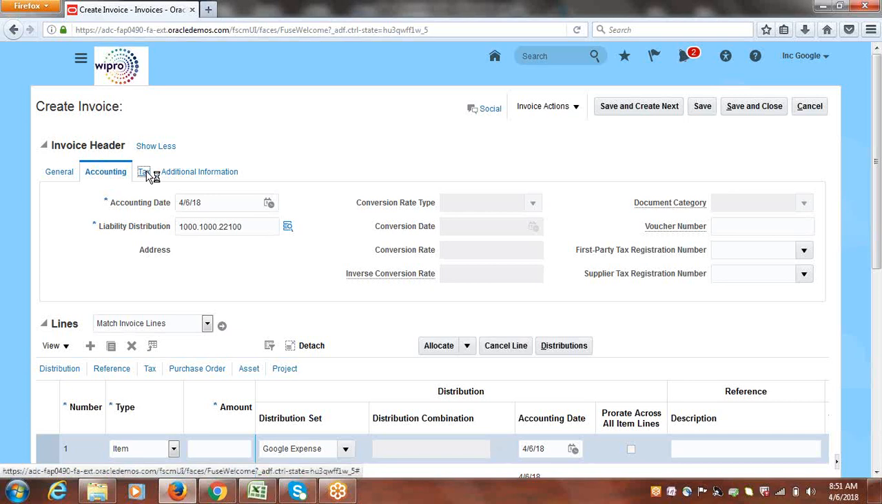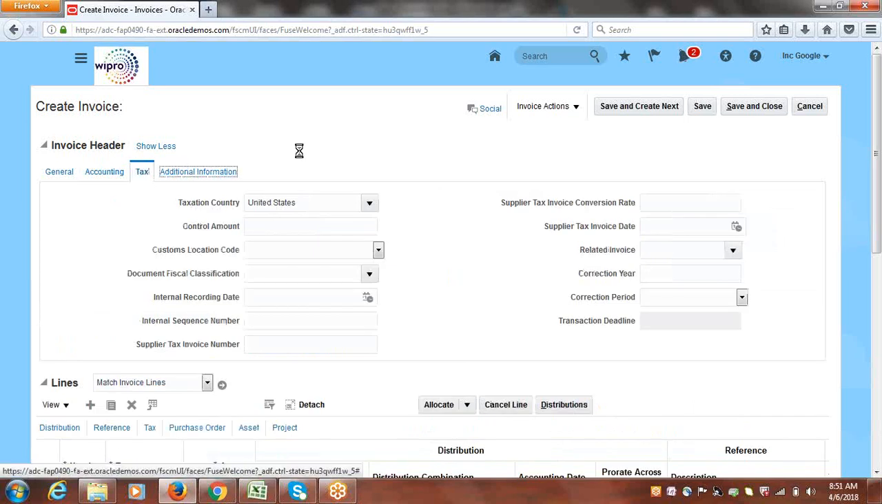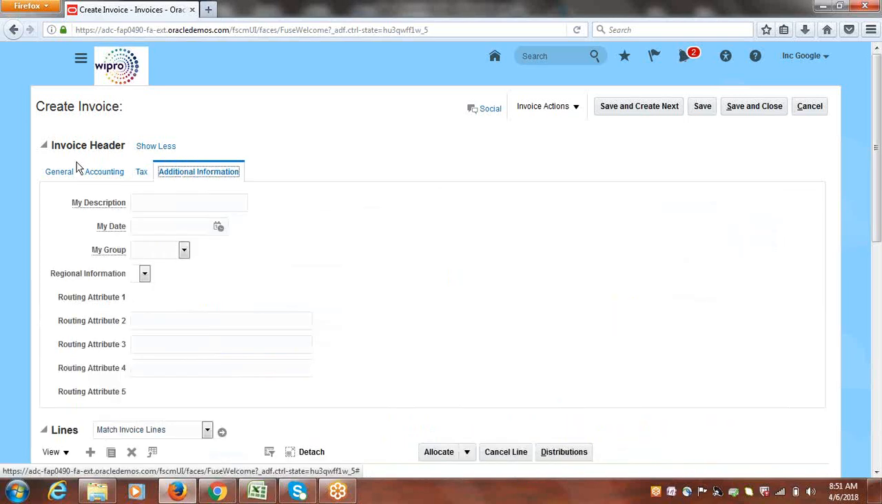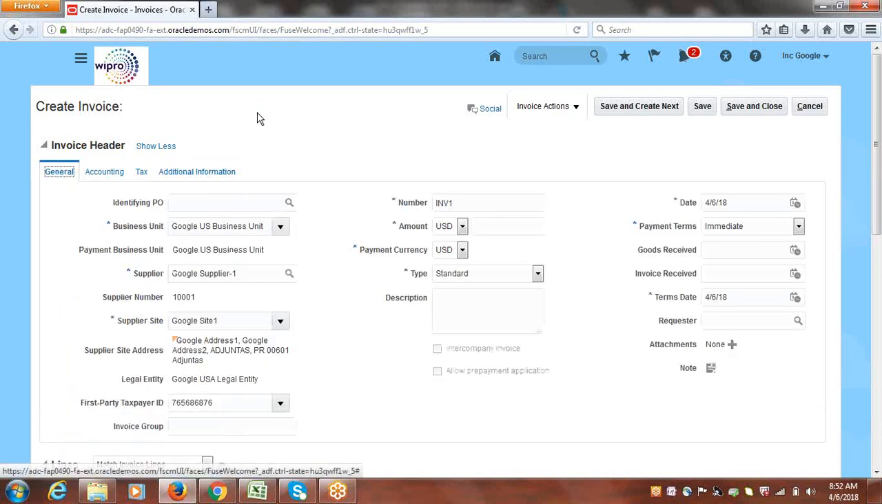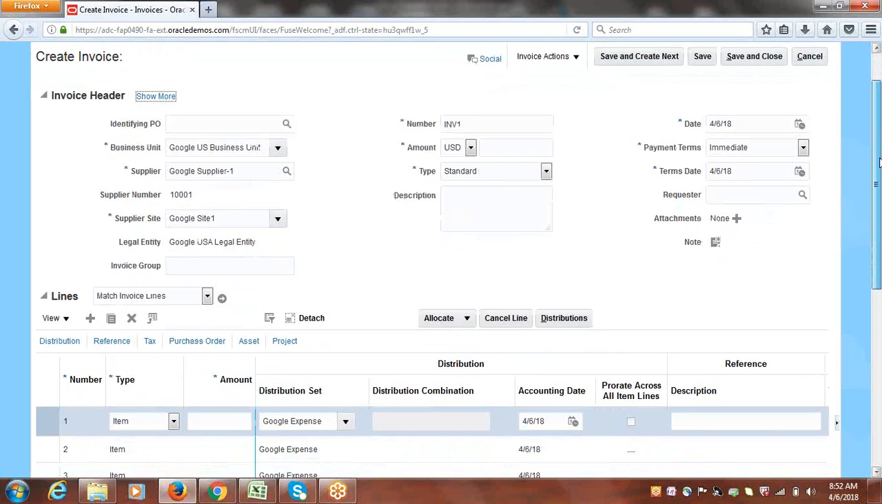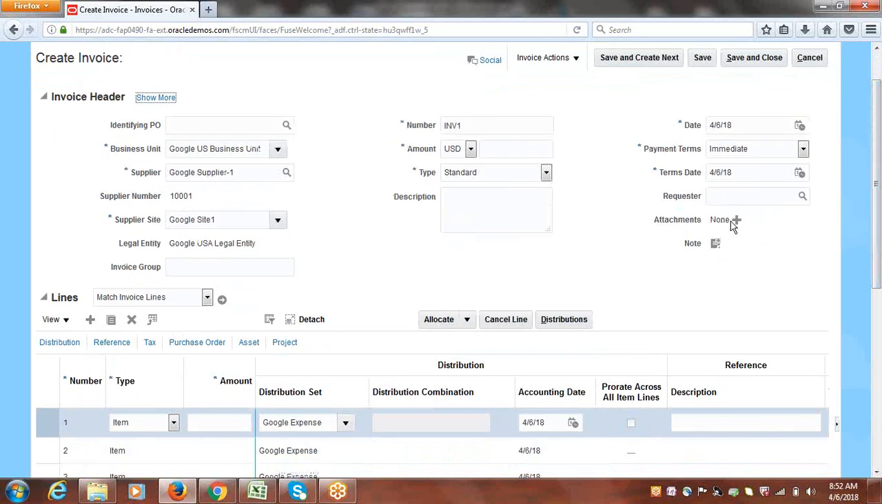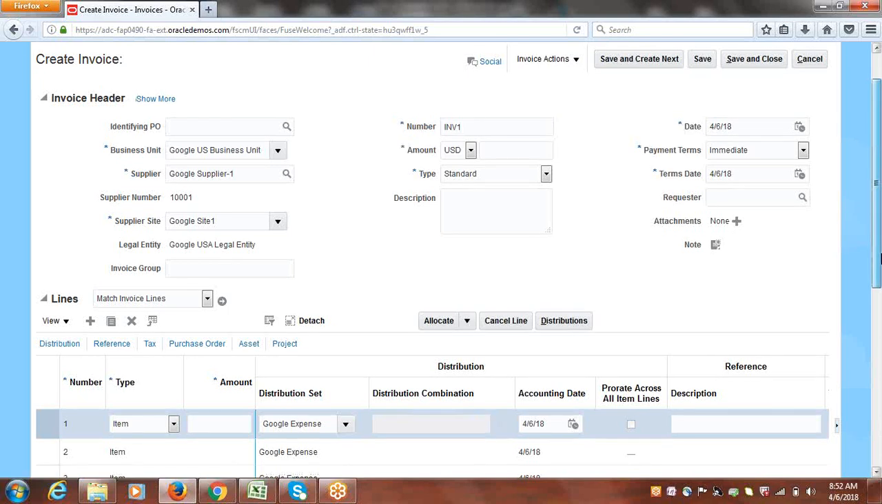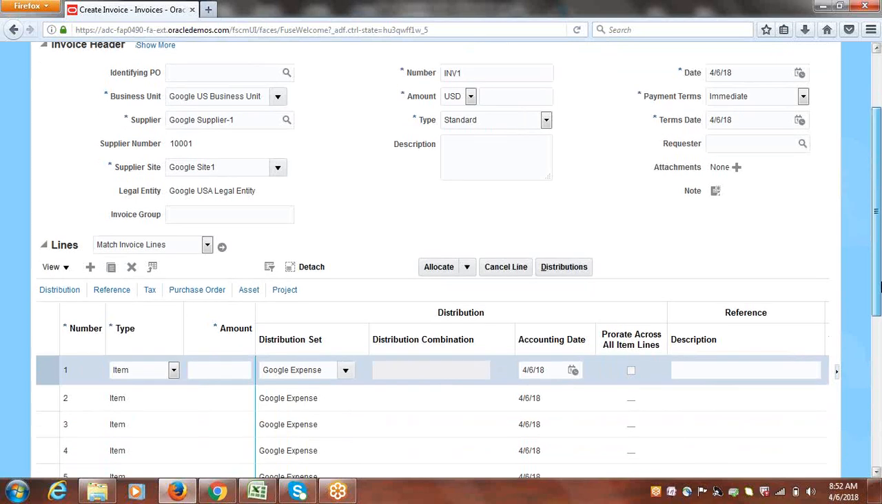So, and some tax related and additional information is DFF information. So this is how you can enter the information at a header level. If you want to add some additional details, you can go to show more. It will open additional fields to enter the relevant information. Done. If you want to have some attachments to this invoice, say you want to attach an invoice copy which you received from the supplier, you can do that. If you want to write some notes related to this invoice, you can write them at the header level. Okay, done. Now we'll go and enter the invoice line.